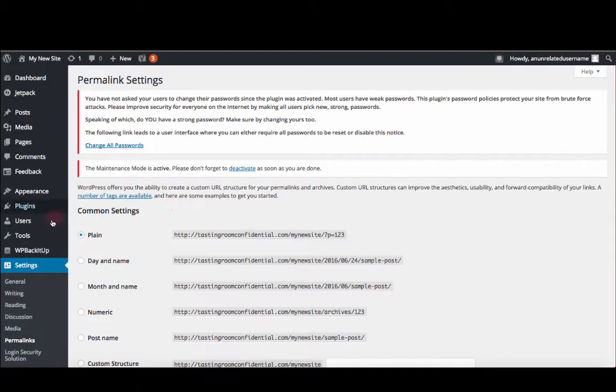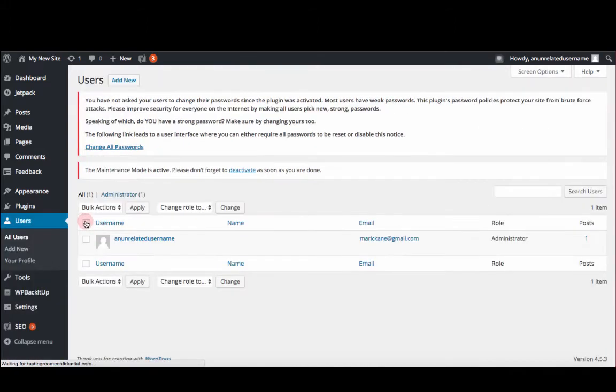Okay, the next thing we're going to do is set up our user profile. We're going to go to the user page and we'll see who our users are, and it's just me. And here's my email, my role as administrator, the number of posts, which is really just a default post that was placed there. We'll edit it now.